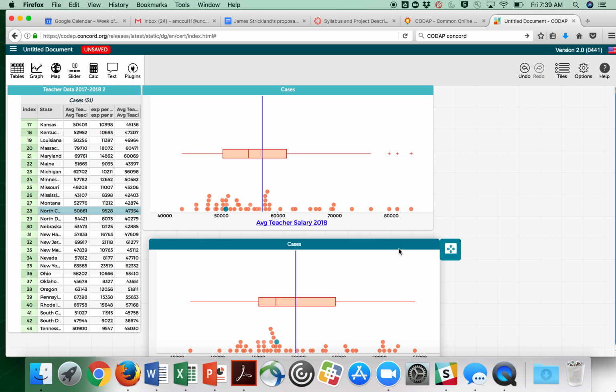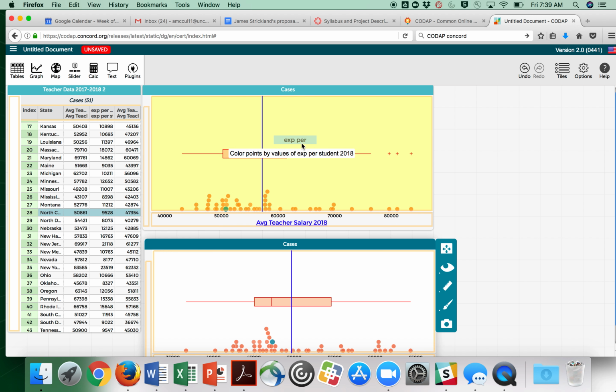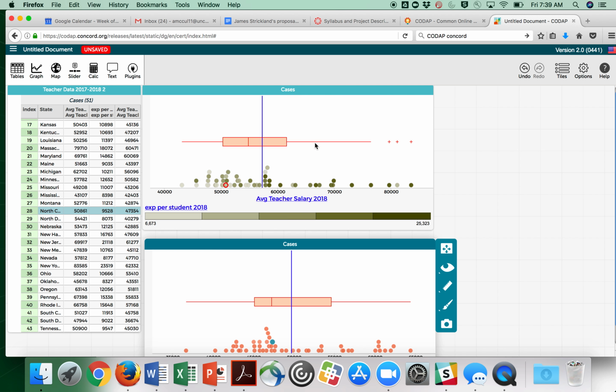You can also overlay things. So if you want to, you could take expenditure per student and put it right in the middle of the graph. So it's going to overlay color with what you already have there. So now the dots changed color from light to dark greenish, I guess.